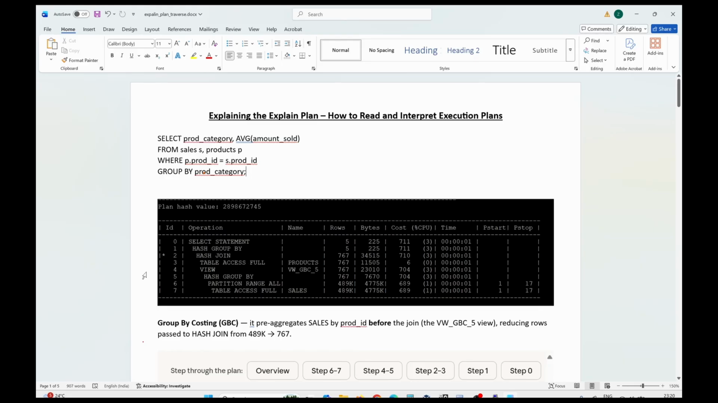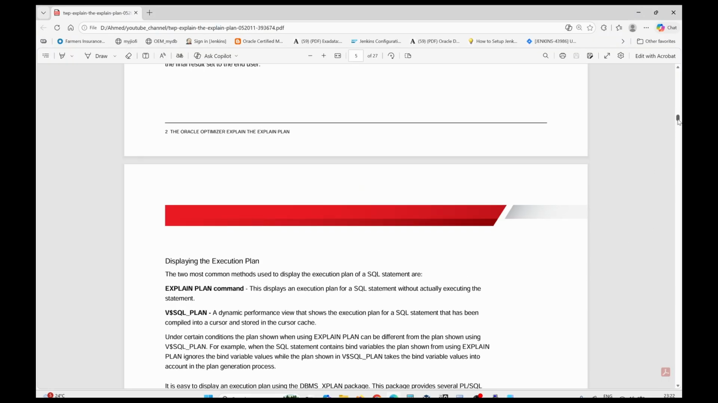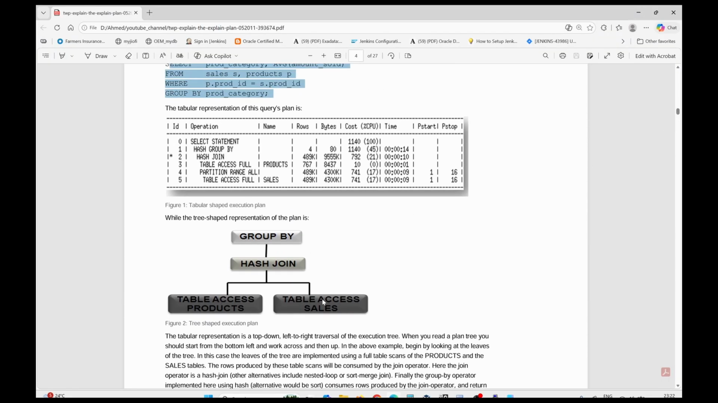So first, the approach should be bottom to top. This is the tabular representation of the explain plan. If we go to the tree-based one, from the Oracle doc, this is also bottom to top. We have to read from bottom to top like this: table access products, access sales, next hash group by, hash join, and group by.